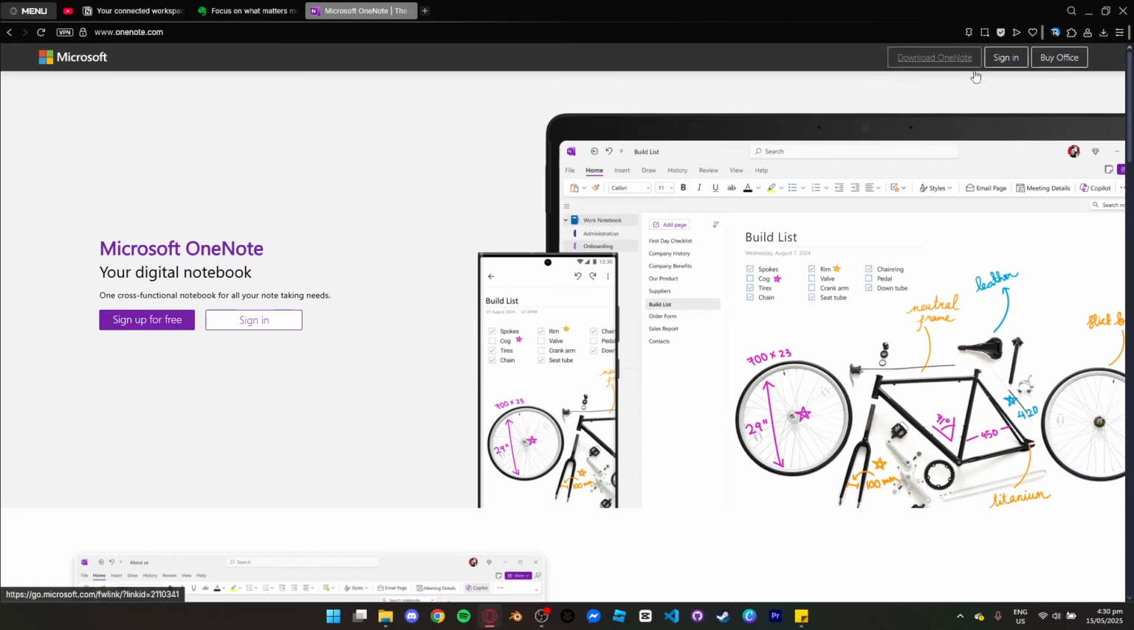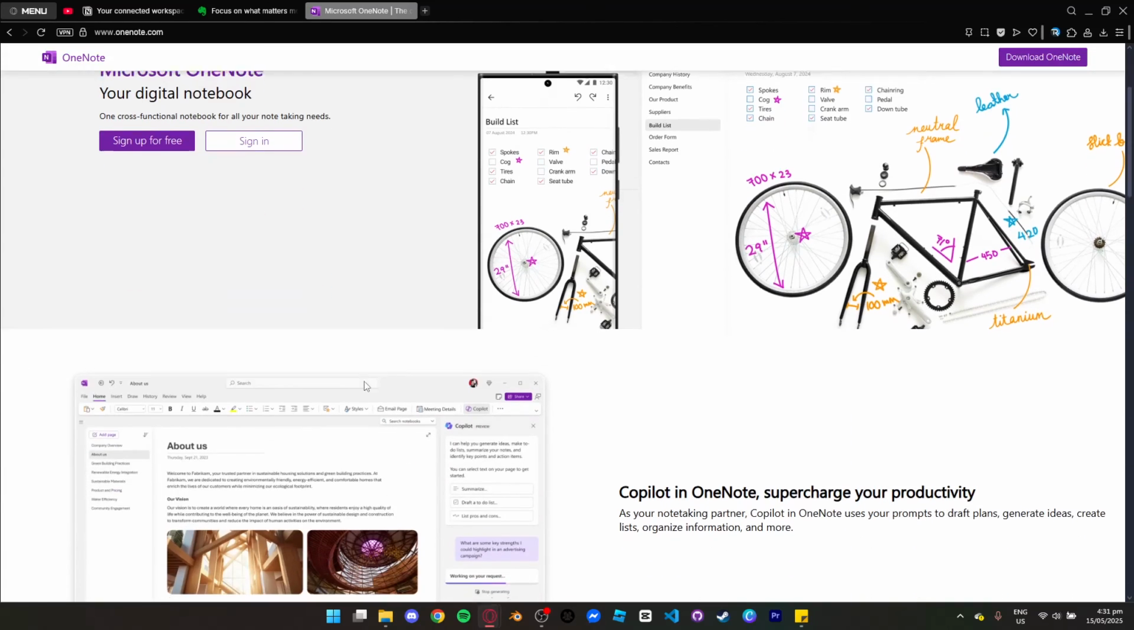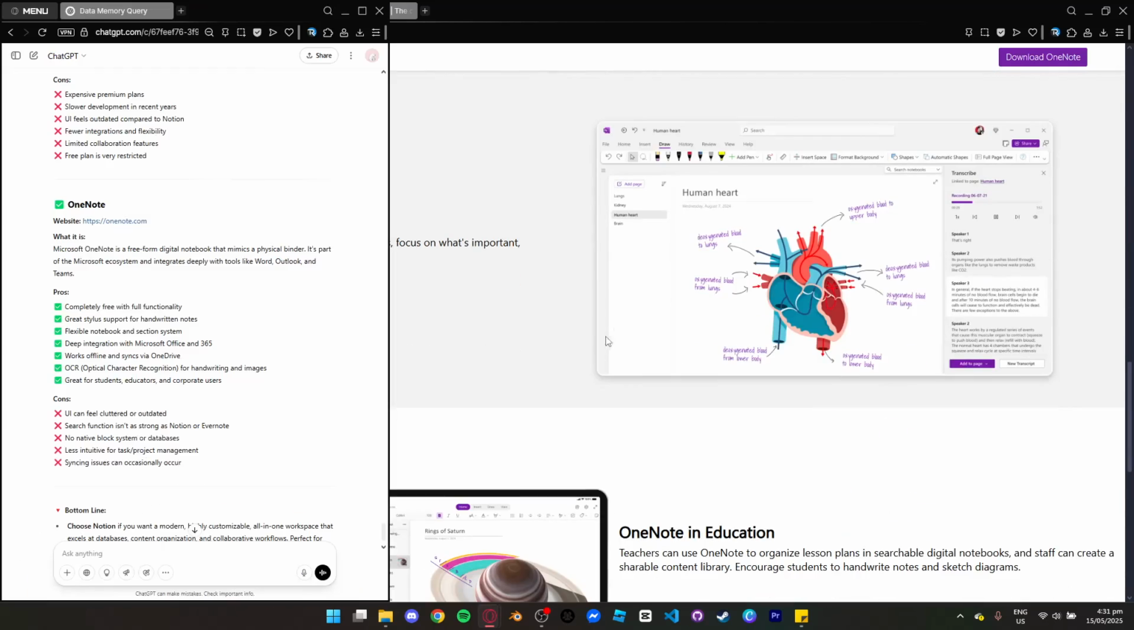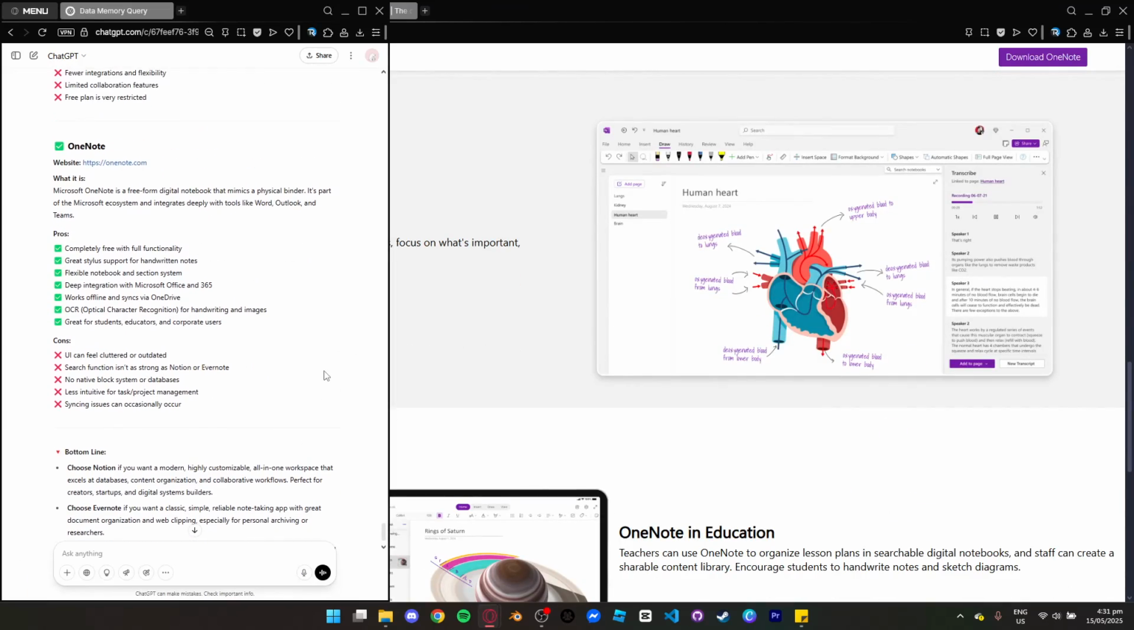So you can try downloading it for free. I mean, you need to sign in first and buy Office, but if you already have it, you can just log in. And if you bought something that comes with a free plan, you'll be able to use it for free. Now, let's talk about its pros and cons.